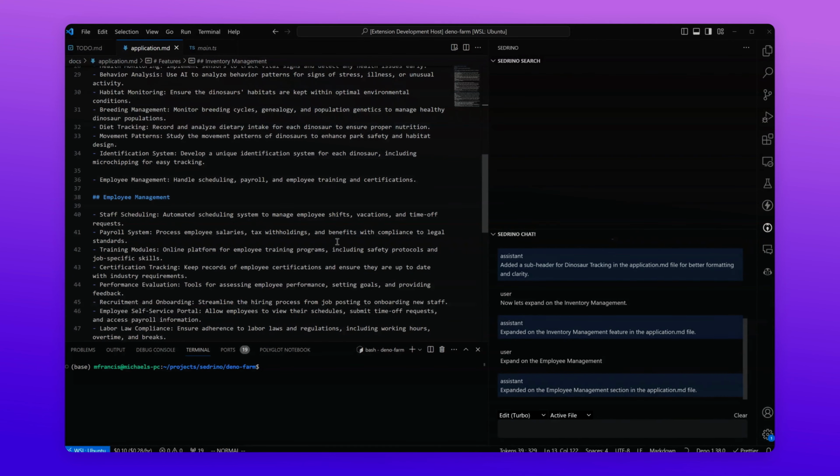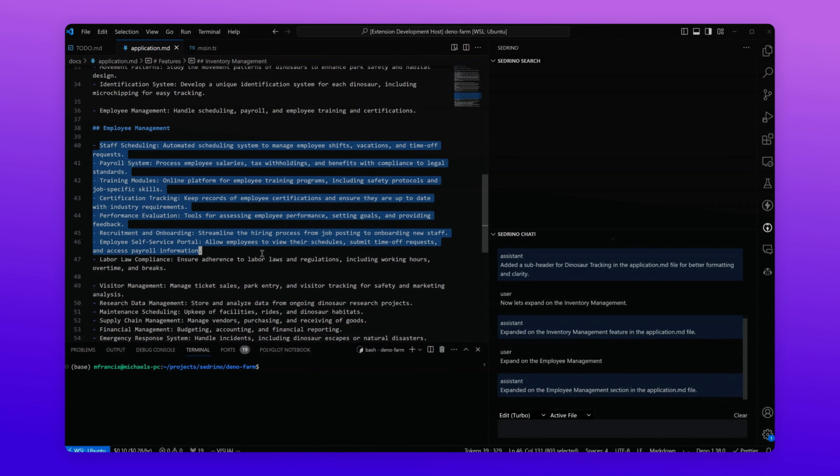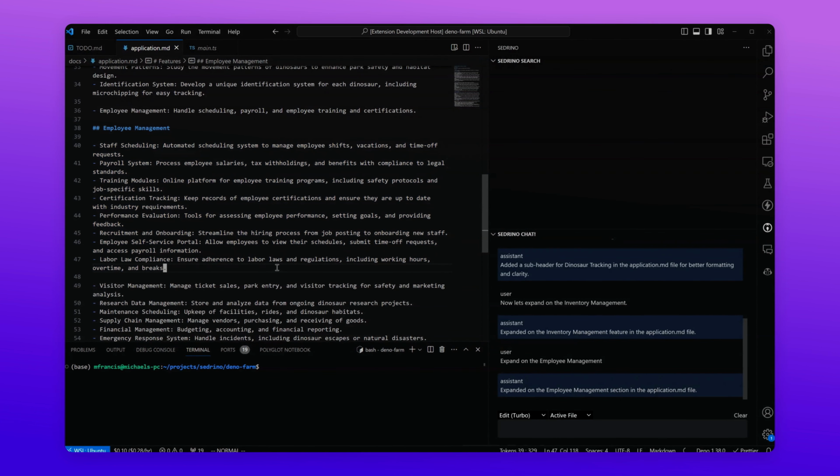And there you go. And you notice GPT-4 Turbo is extremely fast. It was able to generate all of this that quickly. It only took a couple seconds. All right, so staff scheduling, payroll system, training modules, certificate training, recruitment. Cool. All right, that's good for now.